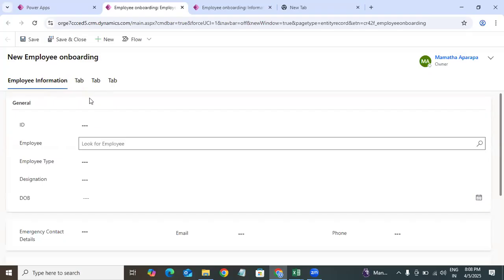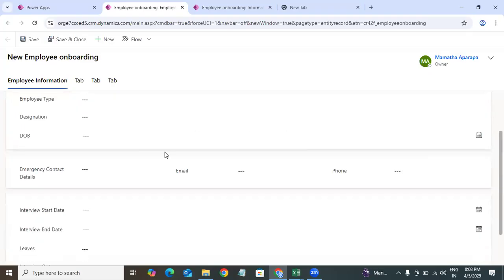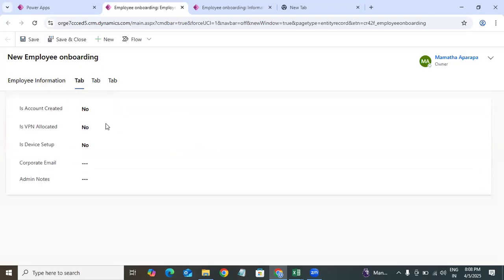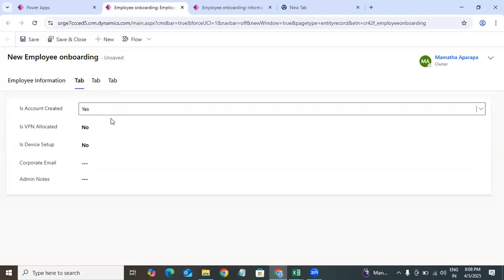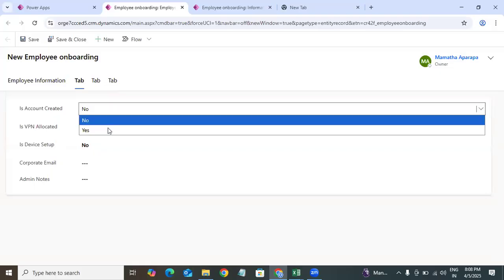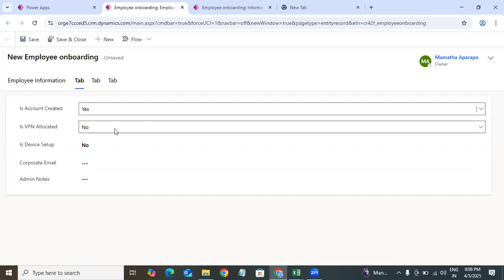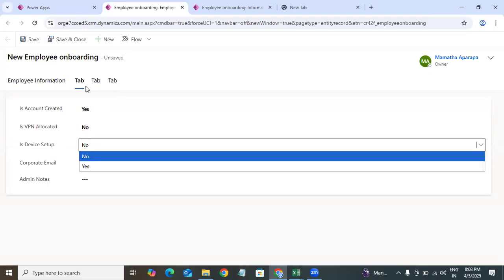If you have observed, everything which is displaying, like our date and things, is displaying correctly. But the remaining yes or no choice columns are displaying like this, yes and no, right? Instead of this, I want to show is account created as a checkbox, or else change it to a toggle button. How can we change it?